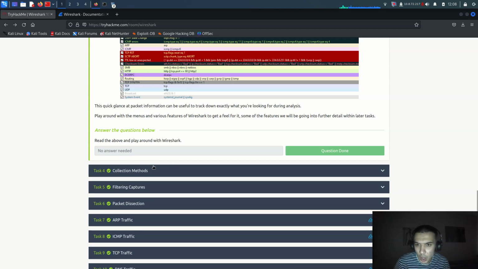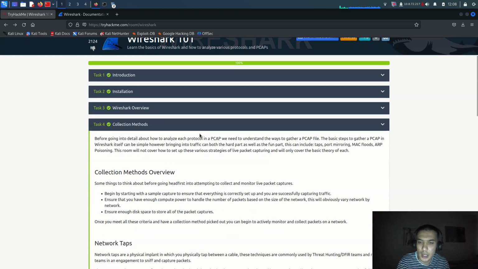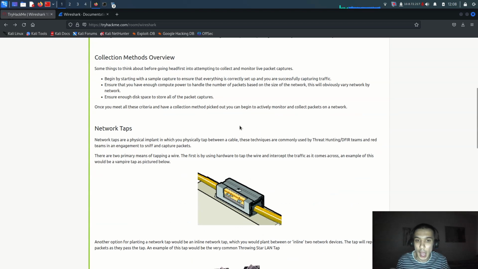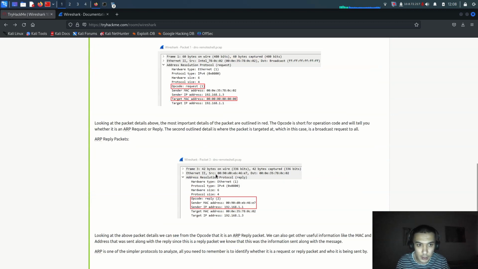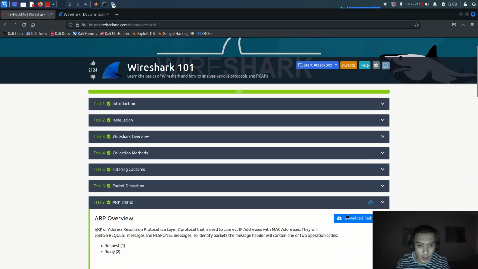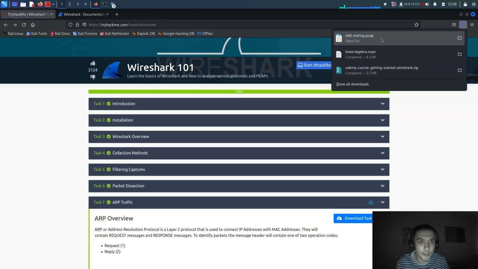So it's time to go to collection methods. What is the collection method? The collection method overview covers some things to think about before attempting to collect multiple live packet captures. Begin by starting with a simple capture to ensure everything is set up for a successful capture of traffic. The collection method is really cool because there are so many packets. I'm going to show you how to use it. Let me download this and open it.